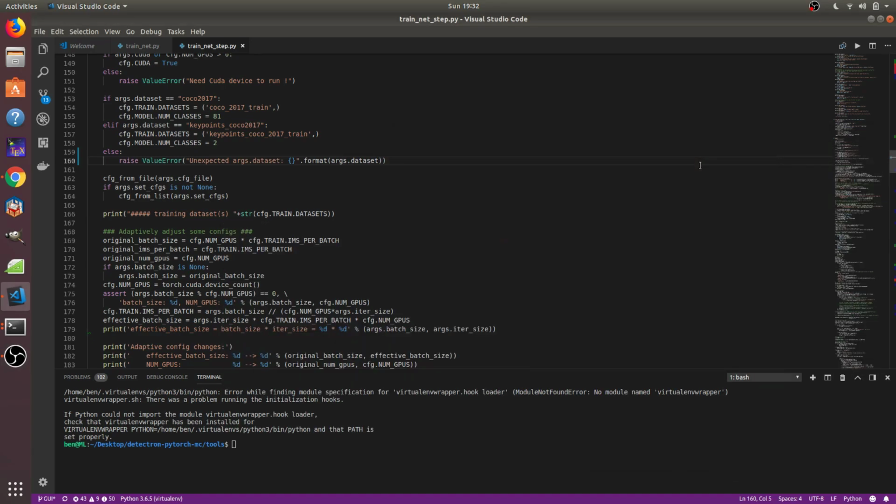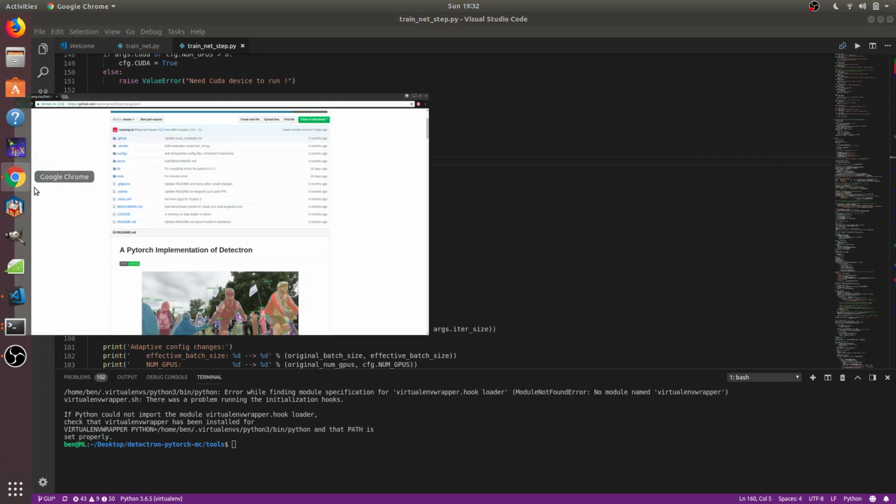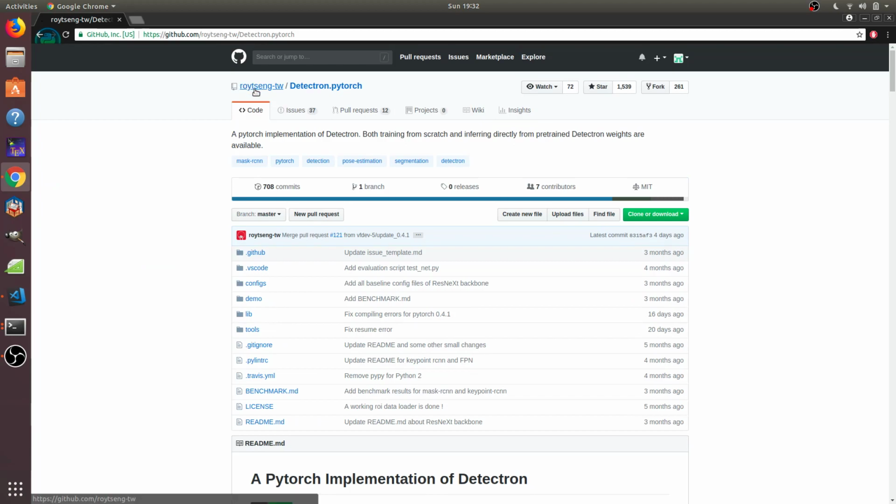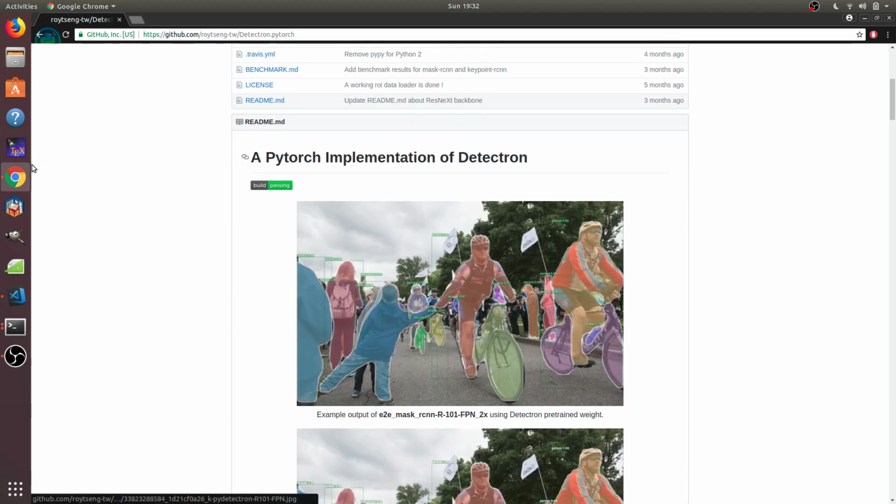Hey guys, it's Ben, and today I'm going to go over an error found in the PyTorch implementation of Detectron. It's actually made by this guy, Roy Singh. I think somebody else was trying to do an implementation in PyTorch as well, but this guy has done it better, and you can see he's pretty active. 16 days from the last one.